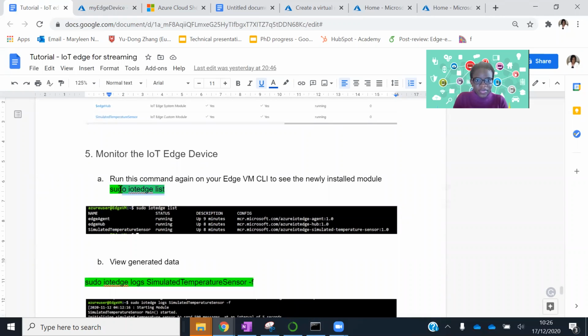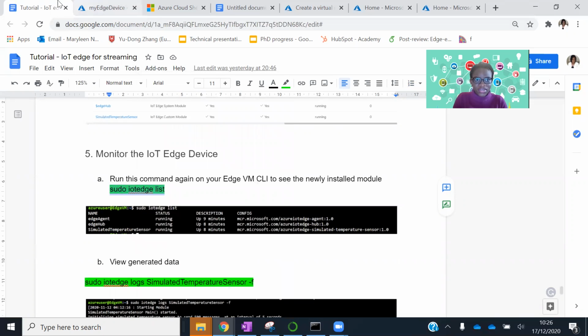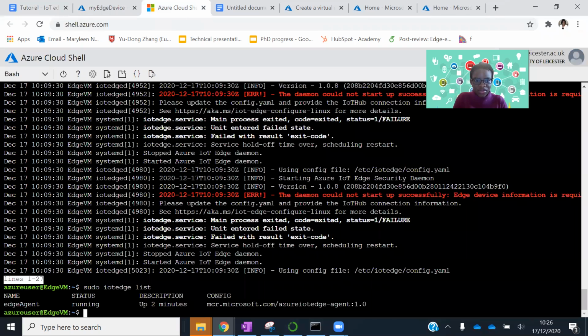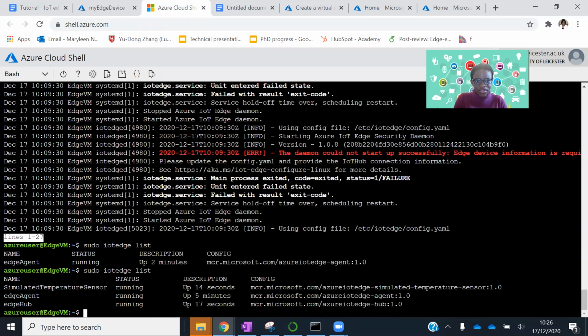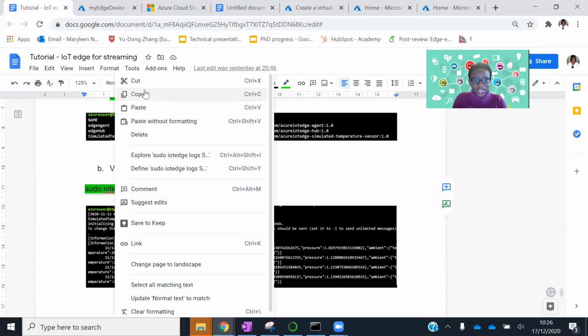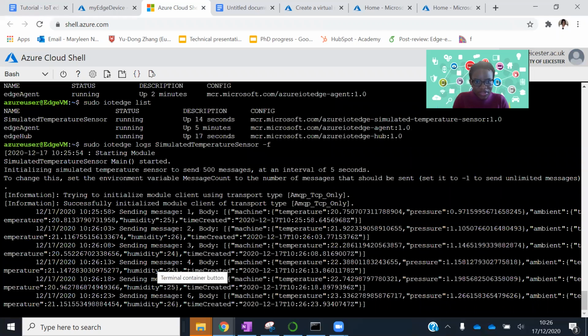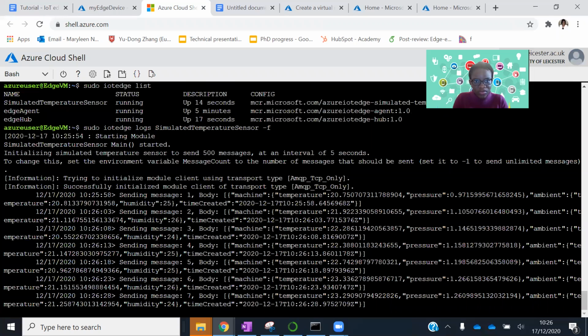So let's get back to running this command again, the list, to see the modules that we have on the command prompt. Okay, so we can see the simulated temperature sensor is running. And if we want to see the data that's been generated here, we can run the logs. This is a container, so we run the logs to see.